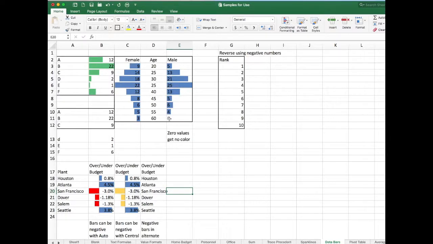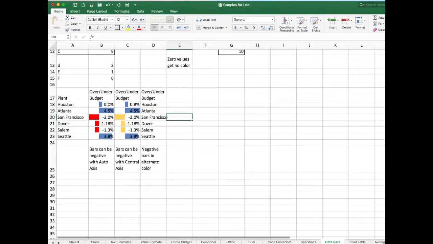The zero gets no color. There's all kinds of different things that you can do. I highlighted some data here, whether they were over budget or under budget, and by how much, and you can see that it's just visual indicators that let you know how you're doing.